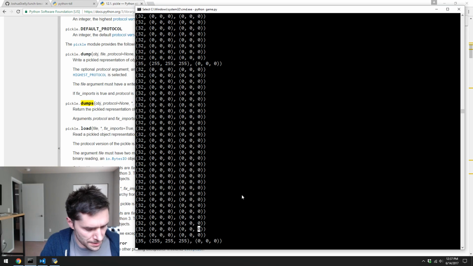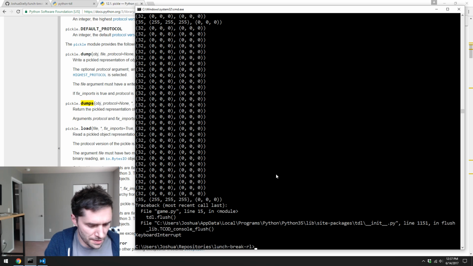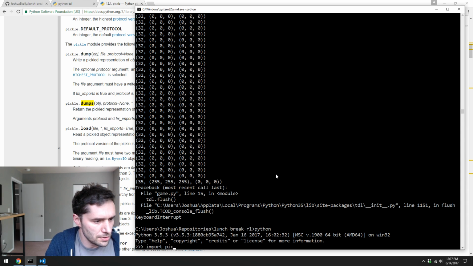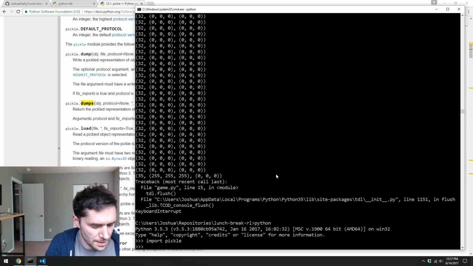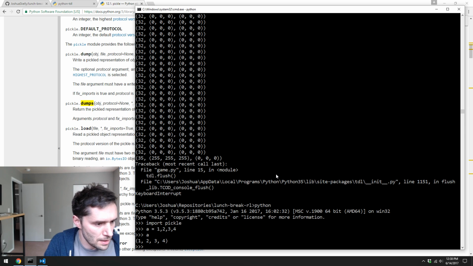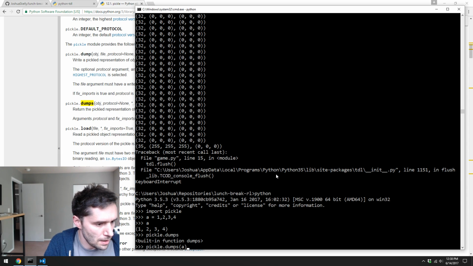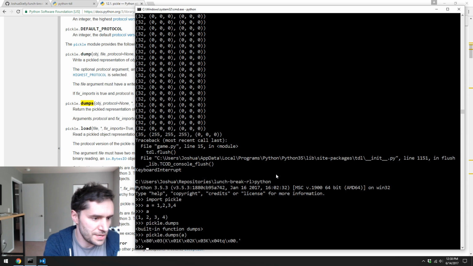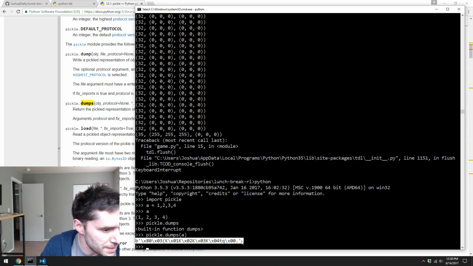So let's kill this and bring up a Python interpreter. Let's import the pickle module. And let's say a equals a dictionary, or just a equals a sequence, so 1, 2, 3, 4. And pickle.dumps a. Yeah, so what that does is this is binary data, so it just serializes it out that way.